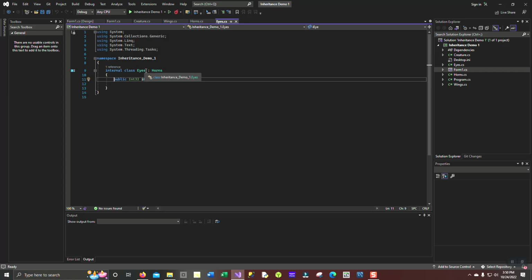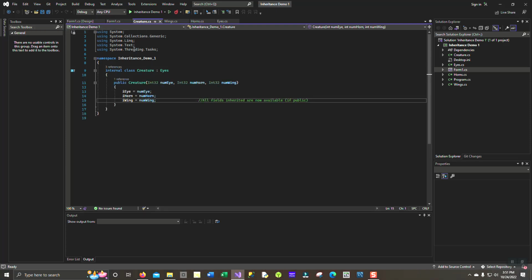class called eyes. Okay, and by the way, this says internal. For our function, it's the same as public, but there is a difference. Okay, so public int32 I. Okay, notice there's no S there. And it is set initially to 0, but when we go into creature, we go into here, and this thing I'll explain in a minute. This sets it to the number of eyes that we sent in. Okay, same is true of horns.